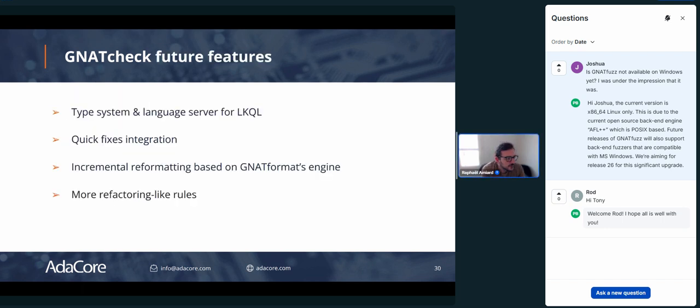So for the future, what we want to work on is some future features for GNATcheck. The first one is a type system for the LKQL language, because we are starting to have a big code base of LKQL checks. And another thing that we want to work on is a language server, so that it's easier for us and for clients to write custom checks.